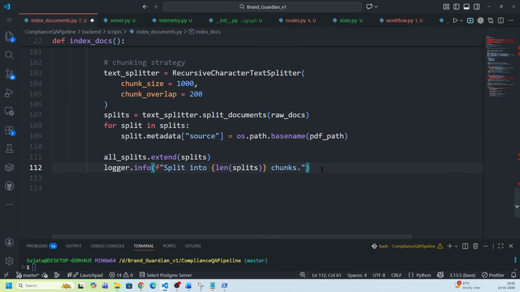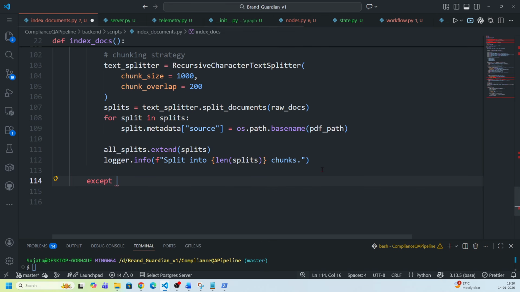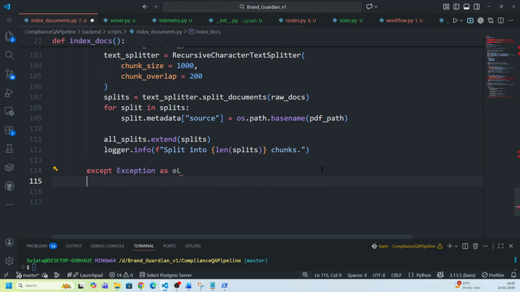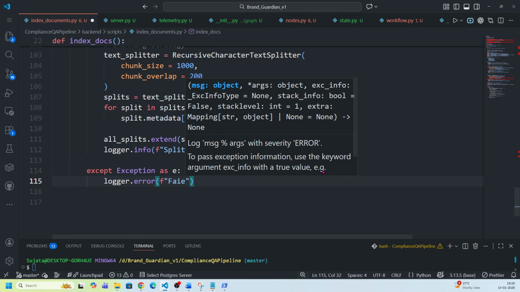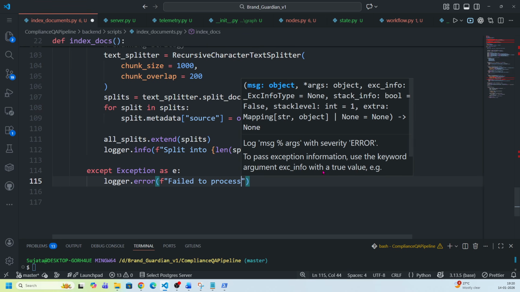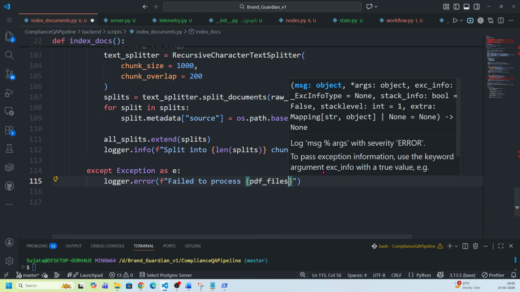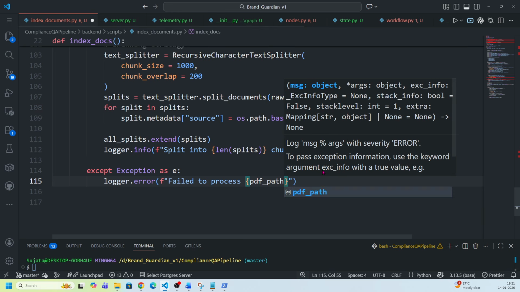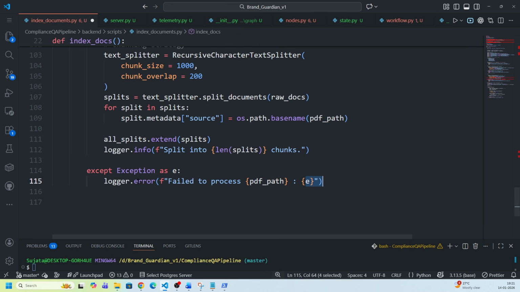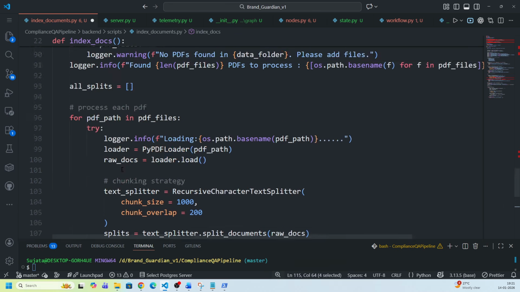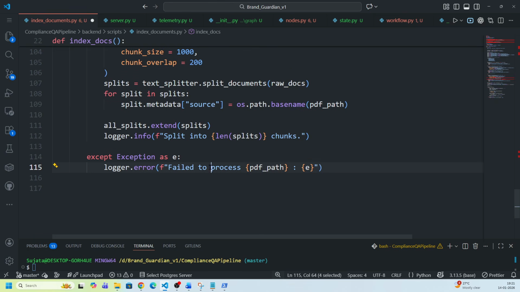Then what we'll do is write except Exception as e, and again log the error. We'll say failed to process, and take the PDF path. If there's an error, it will also say, at that particular PDF path, what was the error that we got.